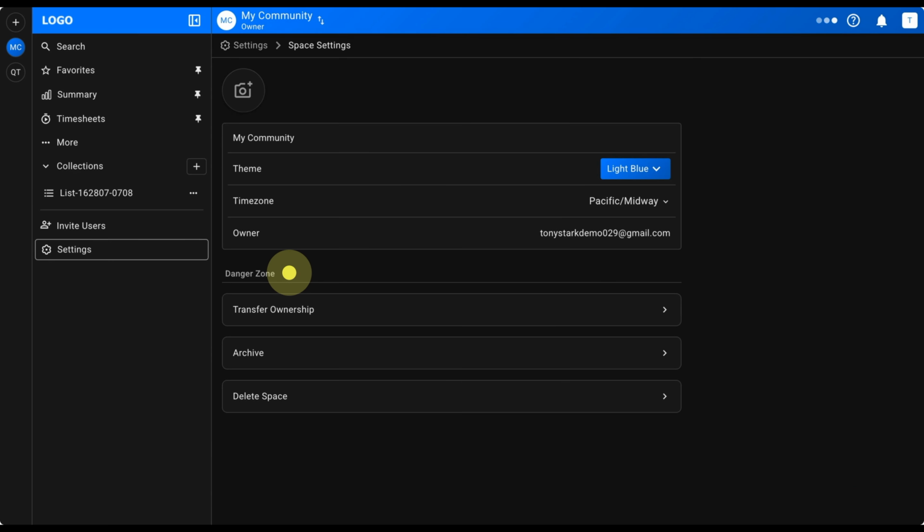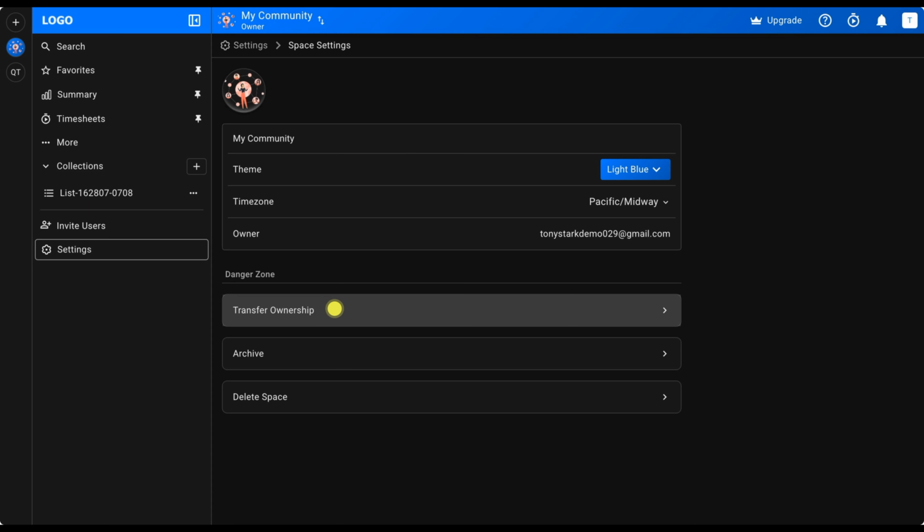Next, let's explore the danger zone. Proceed with caution when making changes in this section. Transfer ownership lets you hand over space ownership to another user. Use it carefully, as this action is permanent and cannot be reversed.